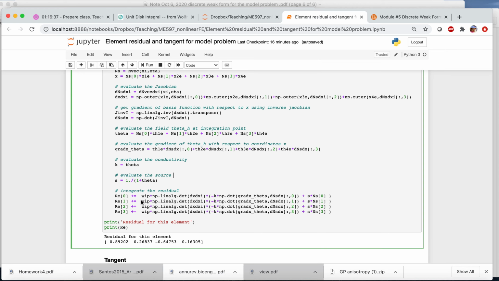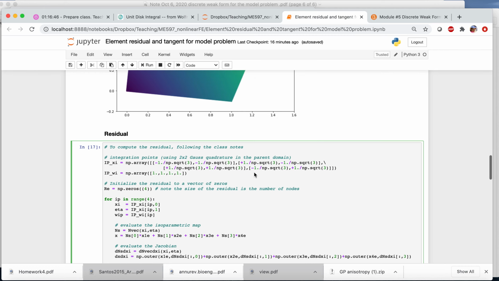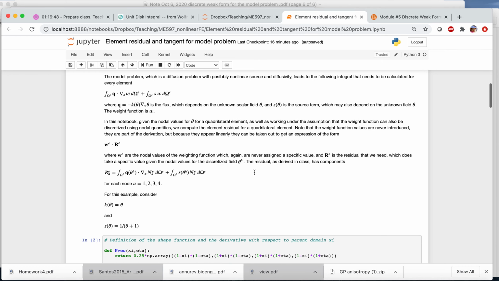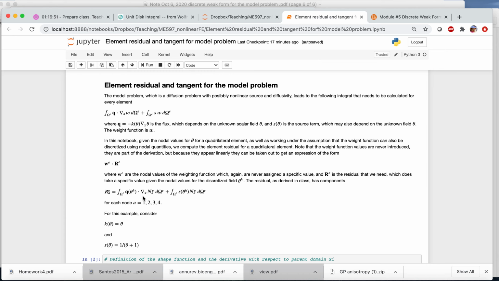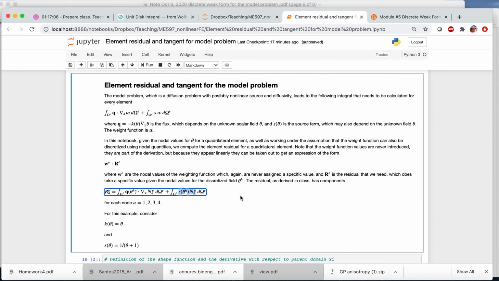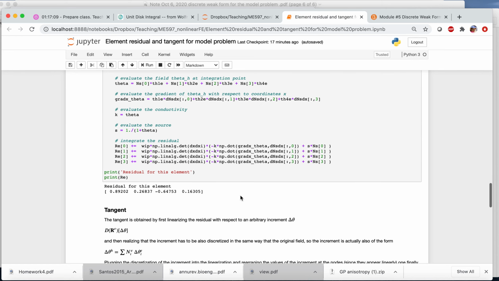So that's why I have this plus equal the weight of the integration point times the determinant of the Jacobian times whatever is inside of the integral. So if you just go back briefly, what is inside of the integral is q dotted with the gradient of the shape function a, and that will be like 1, 2, 3, 4, or in this case 0, 1, 2, 3, plus, and then forget a little bit about the integral, just look at what's inside of the integral, s times Na. And that's exactly what I have here.